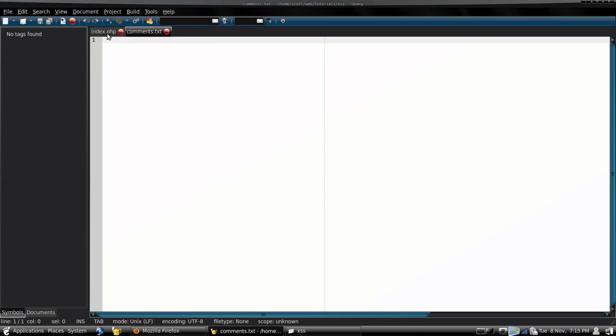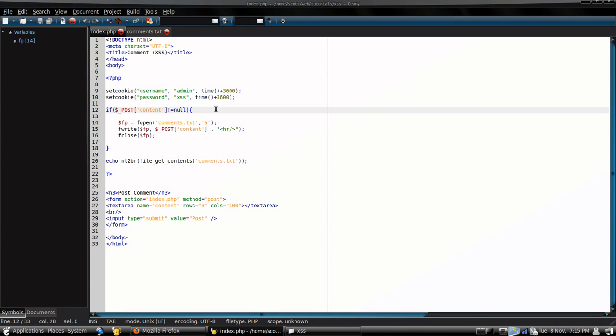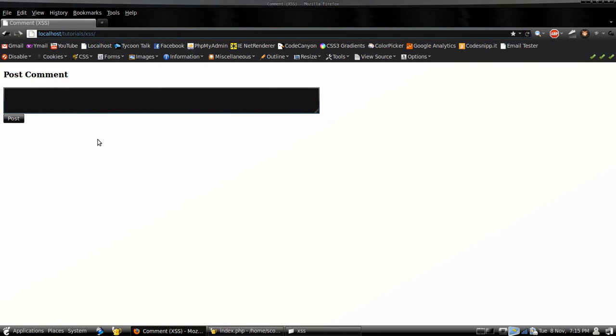Hello, this is going to be a tutorial on how to protect yourself from XSS attacks, or cross-site scripting attacks, and how they're actually done, first of all. So I'm going to start off by saying, pretend you have a form that looks like this. It says post comment, and you can just basically write what you want.